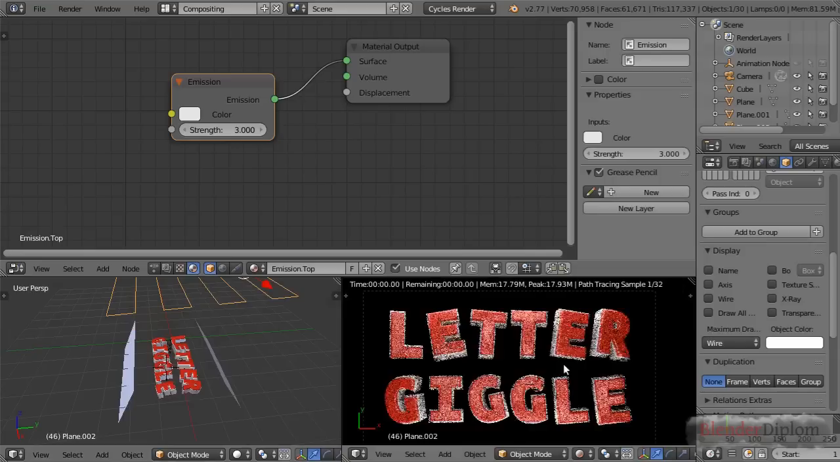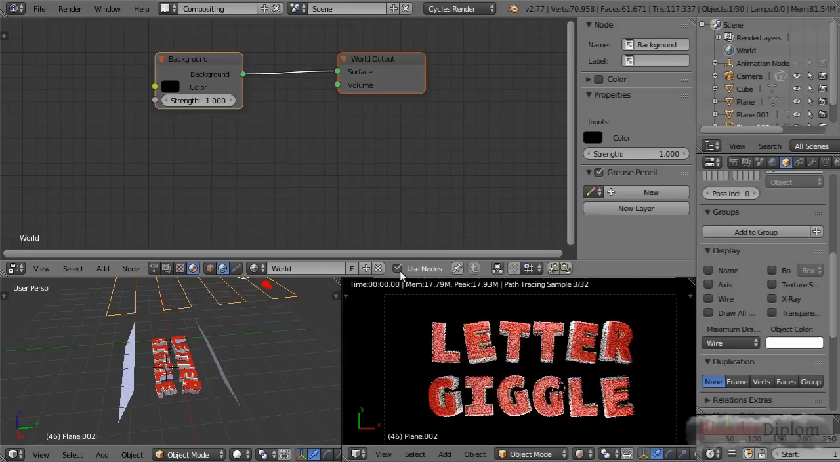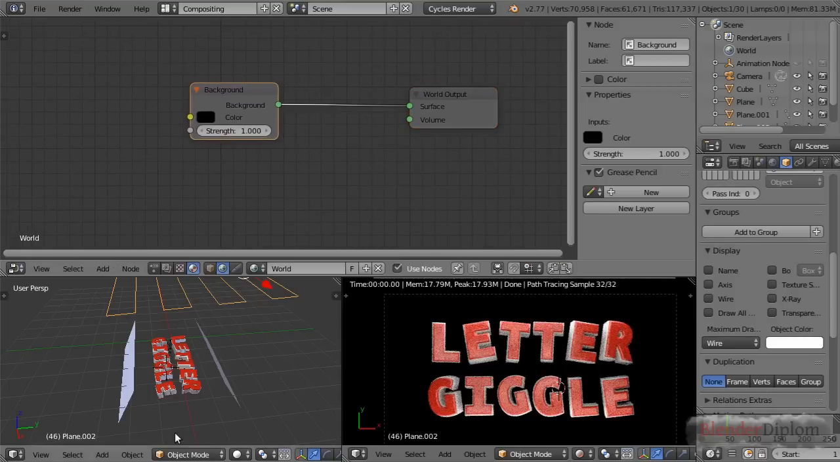So next thing would be the background. And for that I'm selecting the world, use nodes, and I want the camera to see something different than the letters.